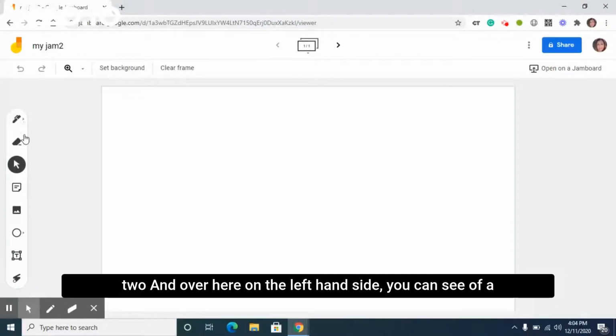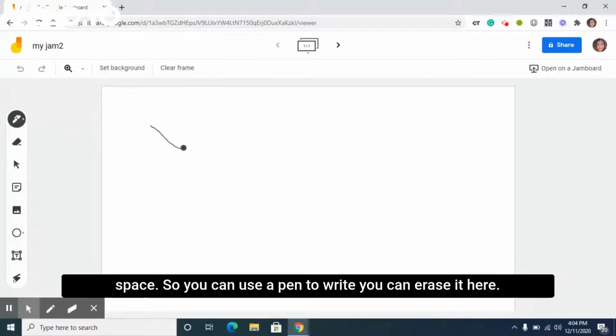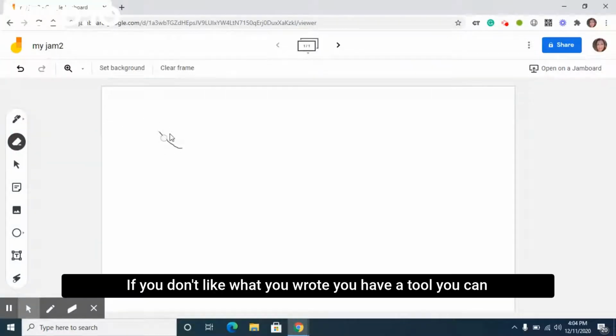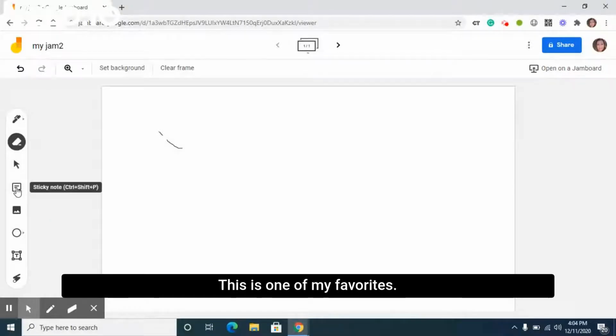And over here on the left-hand side, you can see you have a lot of different tools that you can use on your Jamboard space. So you can use a pen to write. You can erase it here if you don't like what you wrote. You have a tool where you can select or point.